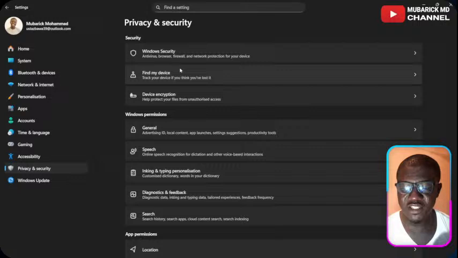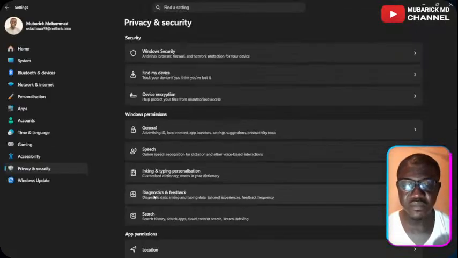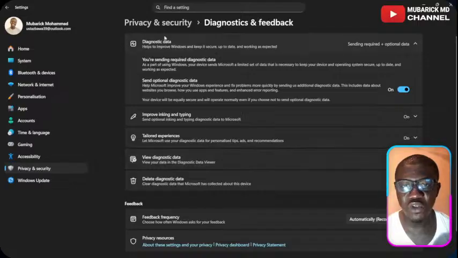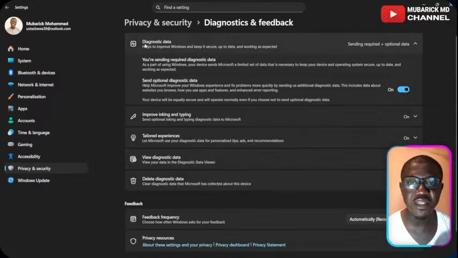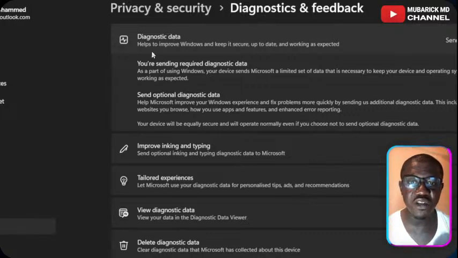Under Privacy and security, locate Diagnostics and feedback. So we're going to scroll down and locate Diagnostics and feedback. As you can rightly see, I'm going to tap on it. Then with this selected, we're going to make sure we toggle off some of the things that we have here. As you can see, Windows 11 is collecting some of the information. In the diagnostic data, you can see Windows is collecting data which helps it to improve Windows and keep it secure, up to date, and working as expected. And this data is collected with or without your knowledge.